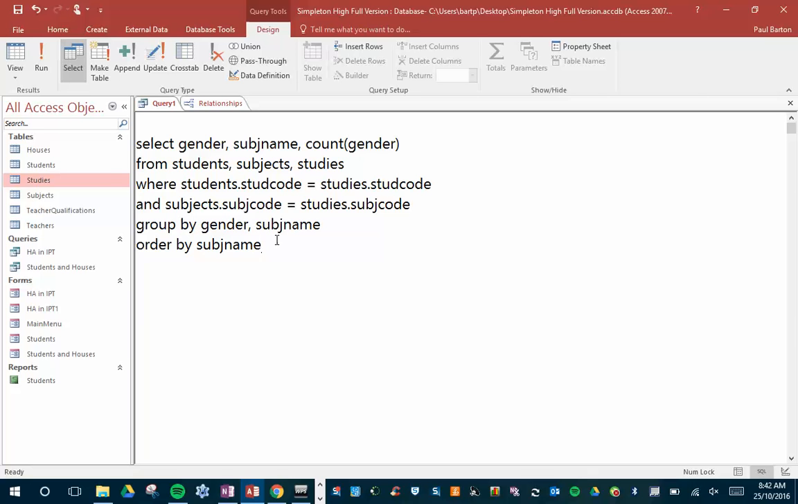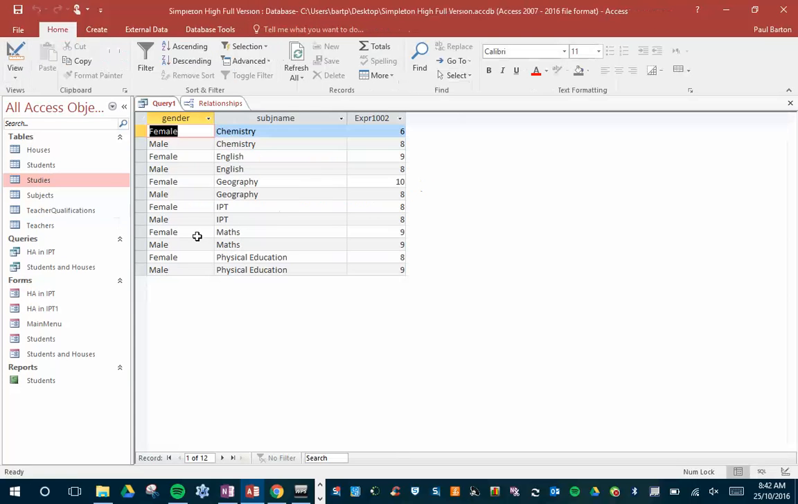Okay, it will put them in ascending order, so alphabetical. What if we wanted to put them in reverse alphabetical? You put D-E-S-C for descending. But ascending's the default, so you don't need to do it. Now when we look at it, it looks a little bit better. So you've got your 2 chemistries together.